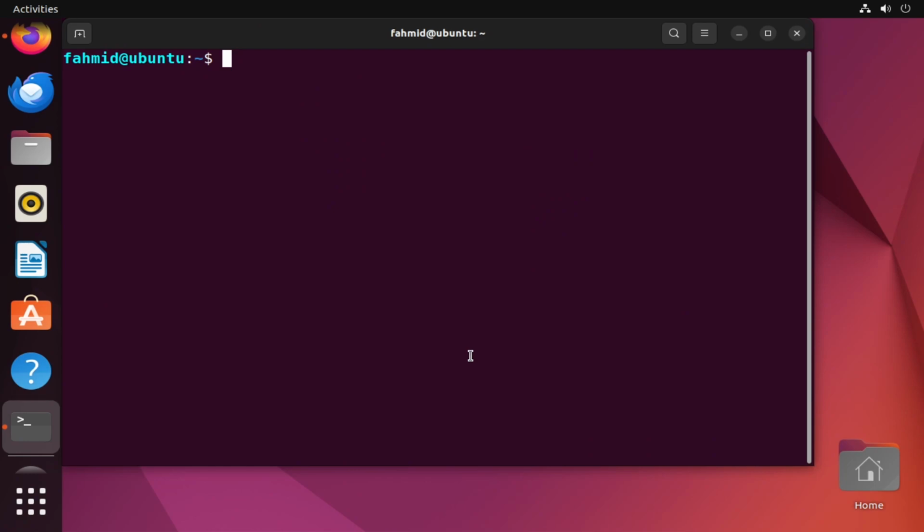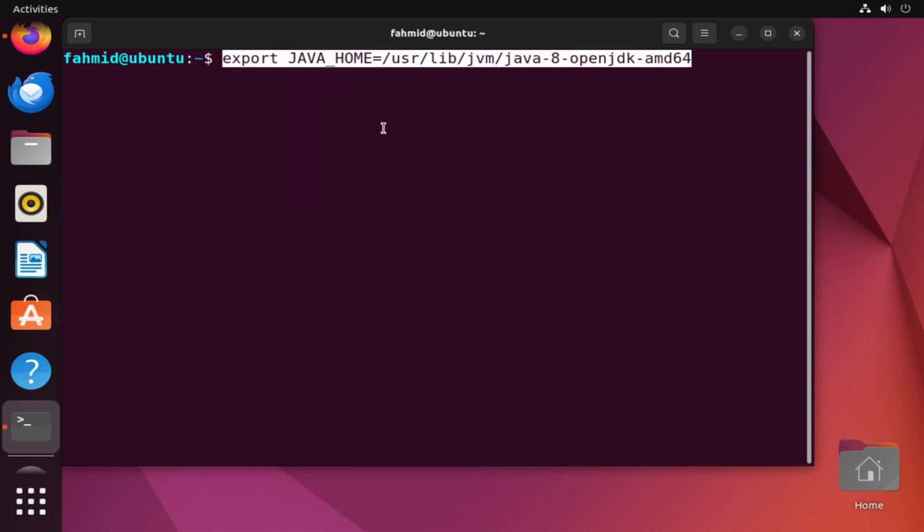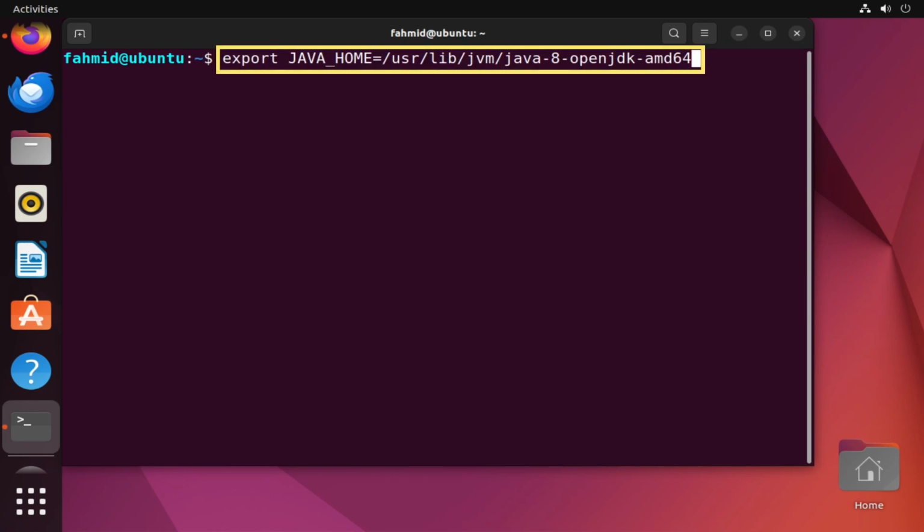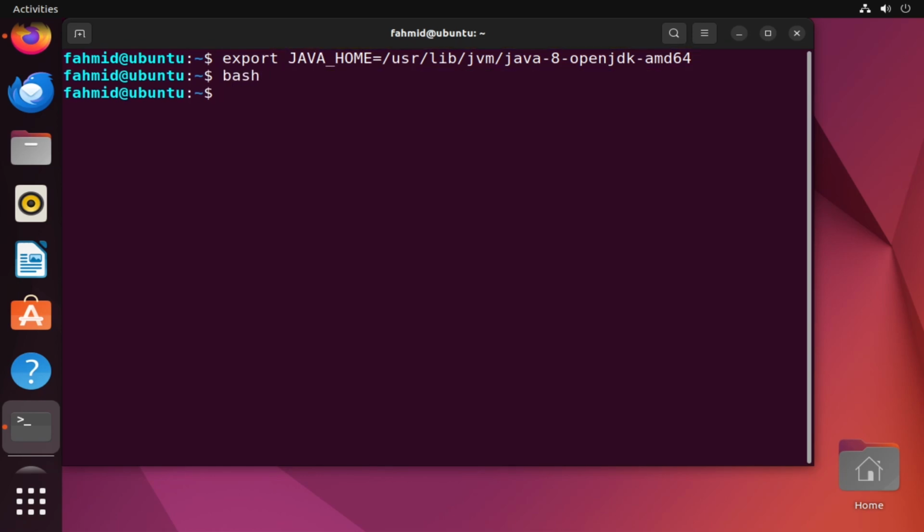In example 5, I will show you how to export the Java installation path variable. So let's see how it works. At first, copy and paste the following command. It will export the Java installation path variable named JAVA_HOME on your system. Now run the command bash. Now I'll print the path variable on the terminal. So I'll use the echo command and access the variable using the $ sign and the variable name. This will print the Java installation path variable in the terminal.